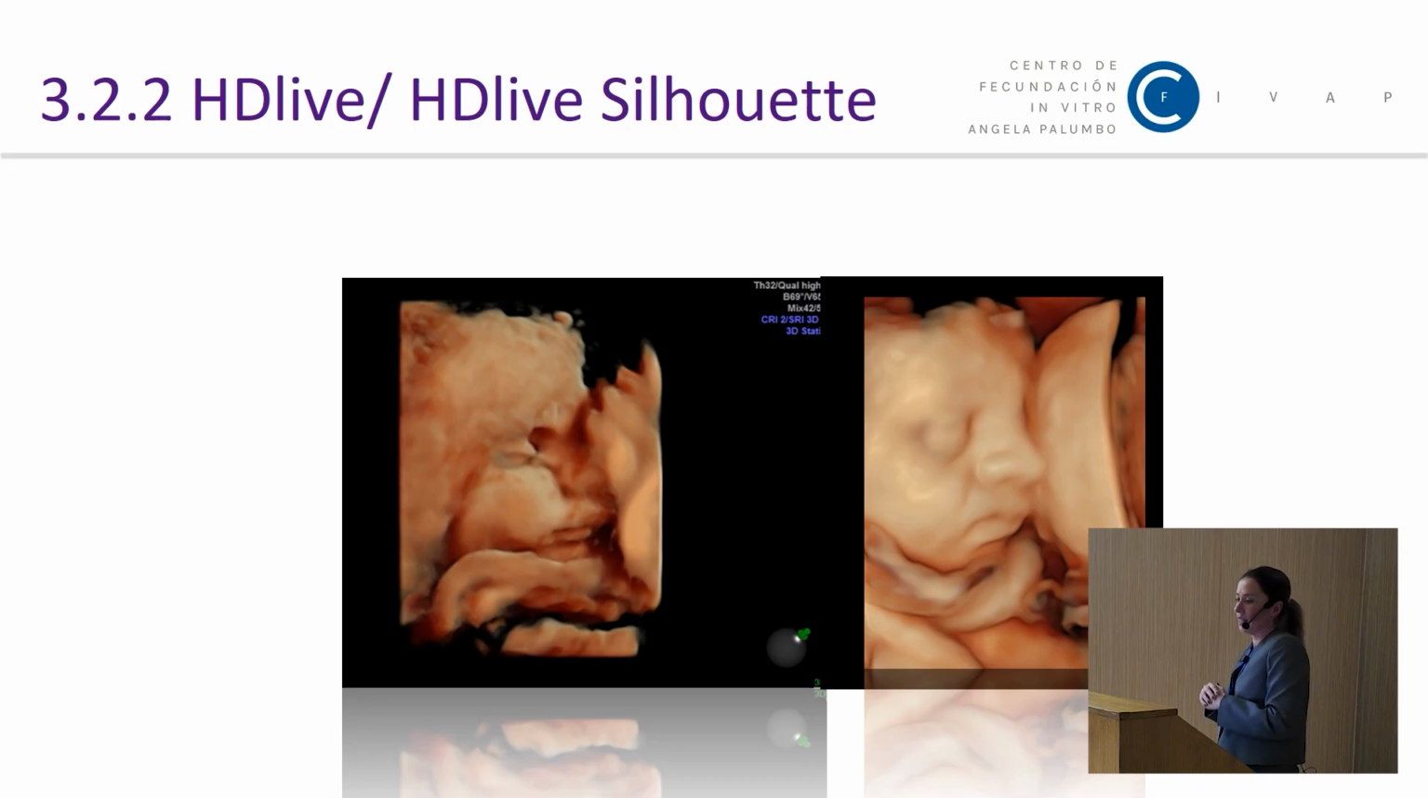Another tool we have is the HD Live. Most of the current surface reconstructions use frontal illumination for the render mode, and it makes the image appear flat. In this case, you can move the source of the light, and when you illuminate the image from the side, the three-dimensional impression increases significantly. With the silhouette, you can also adapt light brightness and shadow softness.